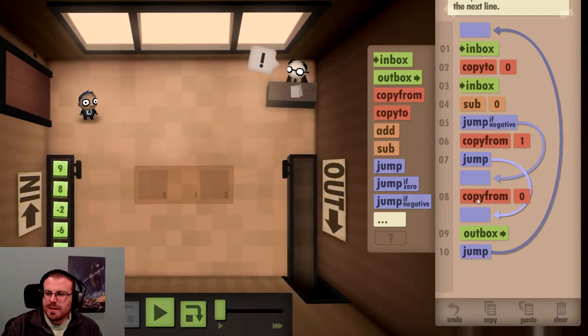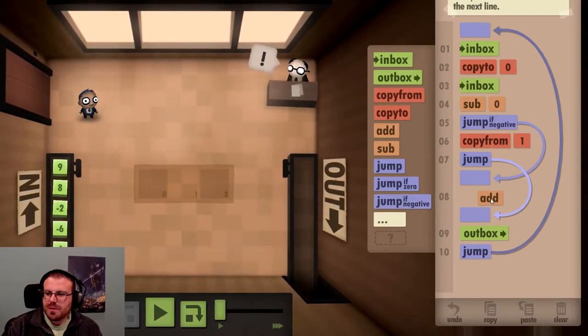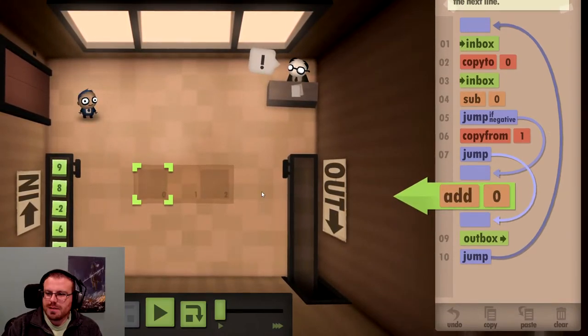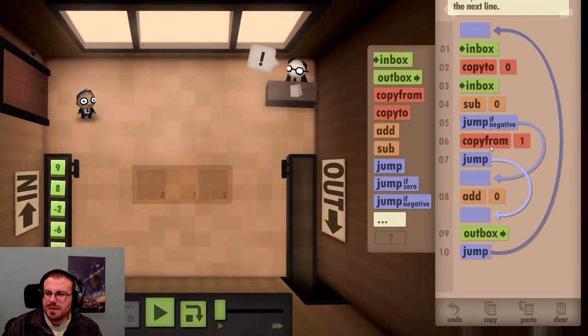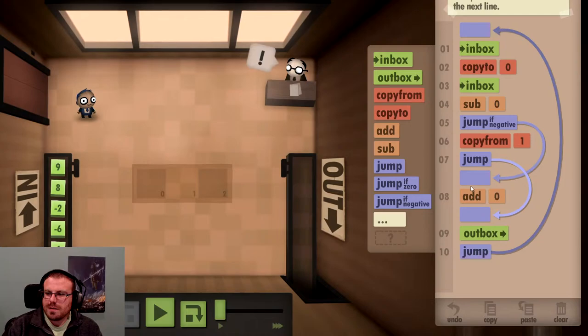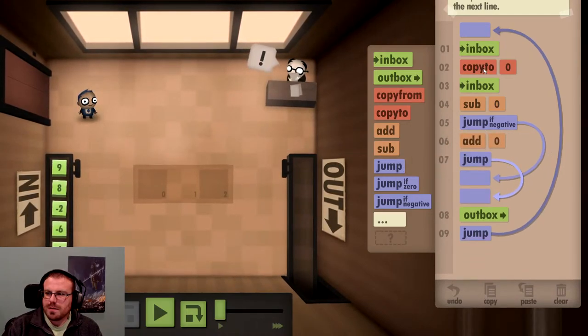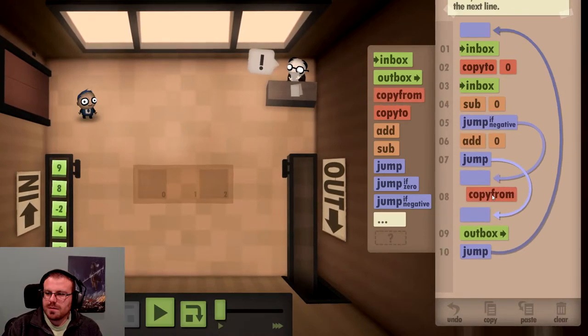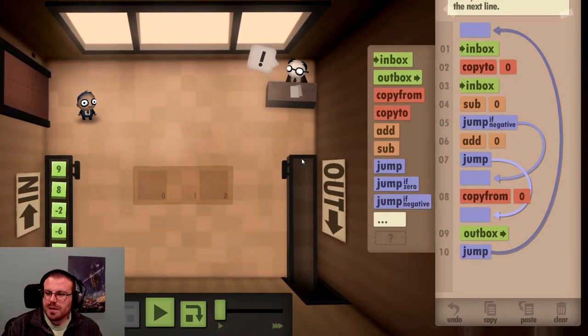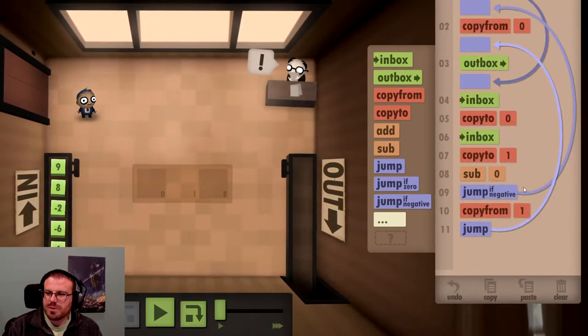If it's negative, so I'm going to sub the second one. If it's negative, I'm just going to add the second one back. Do that here. Else. So that's how I get 10. And I think I'm going to still have the worst thing. So I can go back and employ that same trick here.